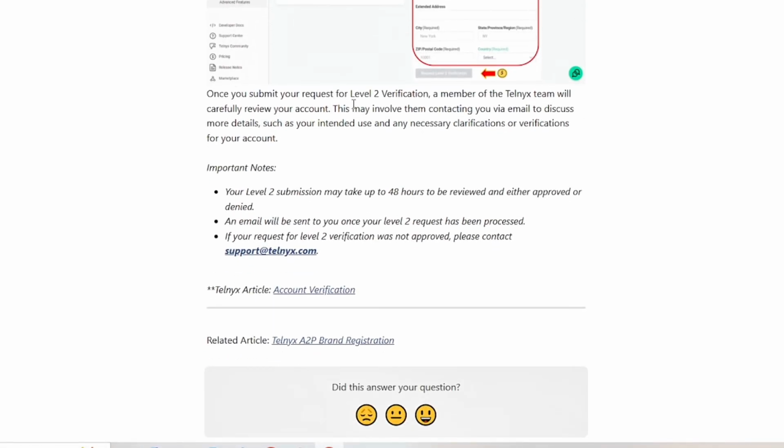Once you submit your Level 2 verification request, a member of the Telnyx team will carefully review your account. This may involve them contacting you via email to discuss more details such as your intended use and any necessary clarifications or verifications for your account.